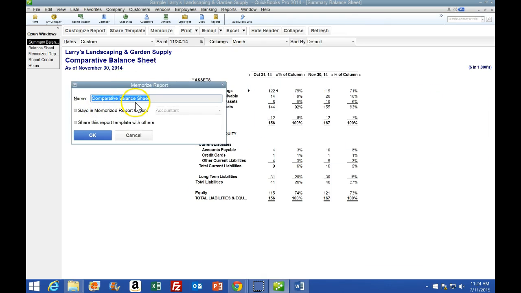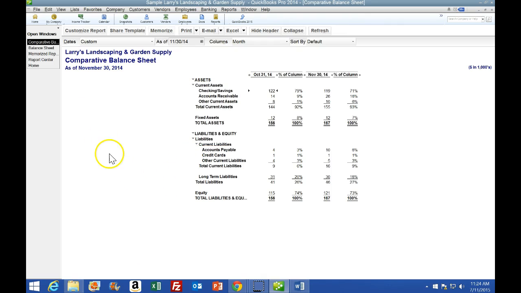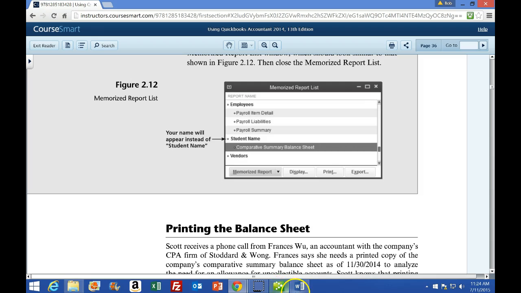I'm going to keep the default name, save in a Memorize Report group. We want that. I'm going to check that off. I'm going to select the drop down. I'm going to find where we want it, my name in this case, your name in your case. Then we'll say OK. It takes a little camera shot of it. You'll hear a little camera clicking, and then we should have that.